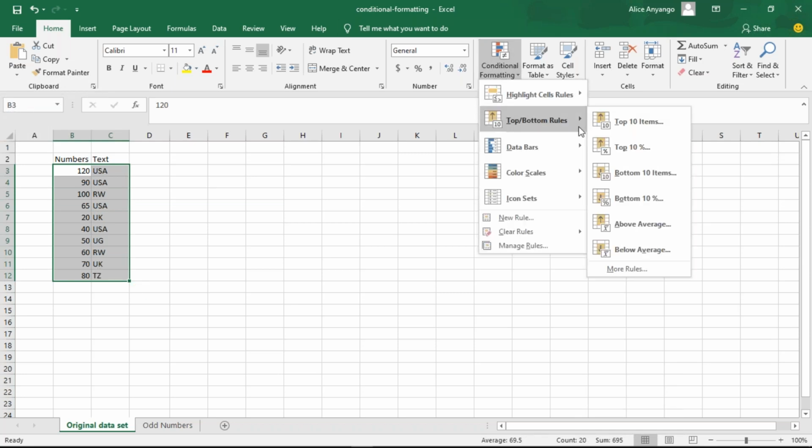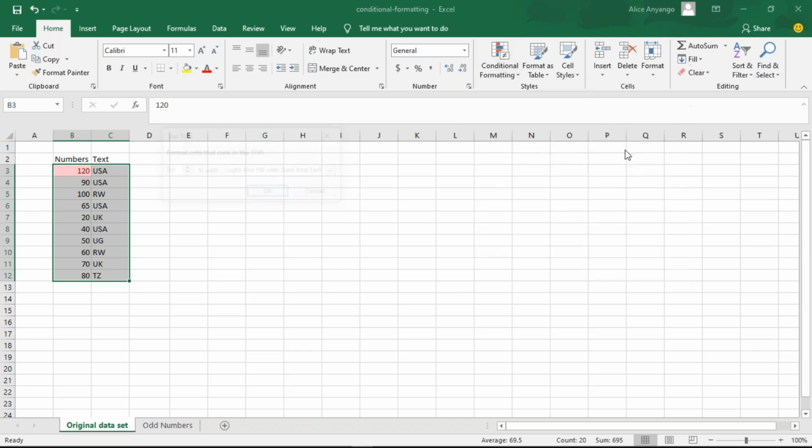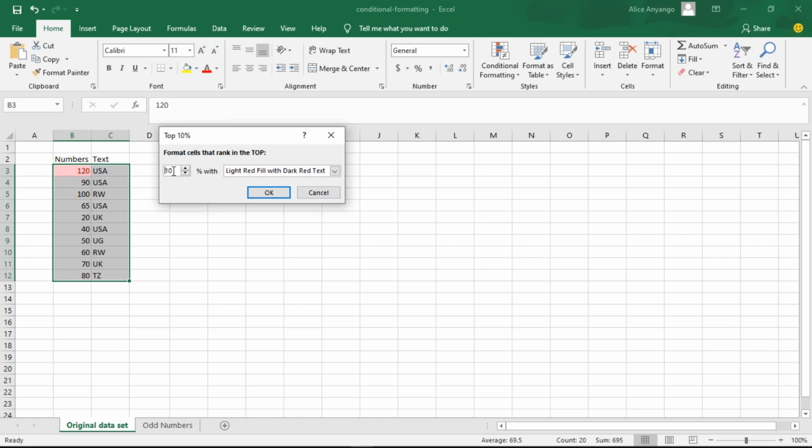Let's see, top 10% will automatically select the top 10 percentages. Let's try it and see. So in the top 10 percentage is 120. 120 is my highest number.